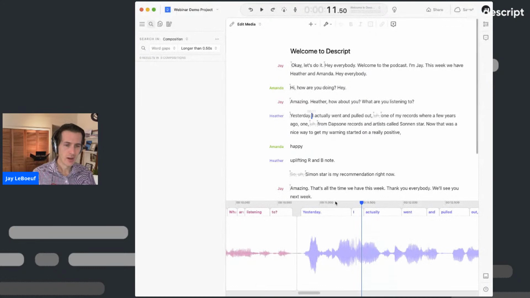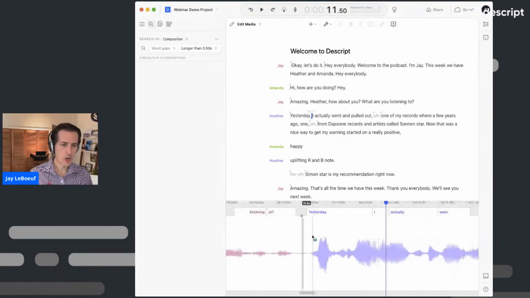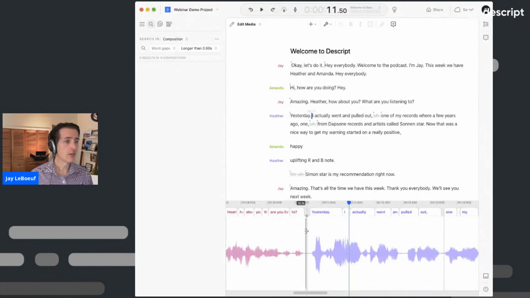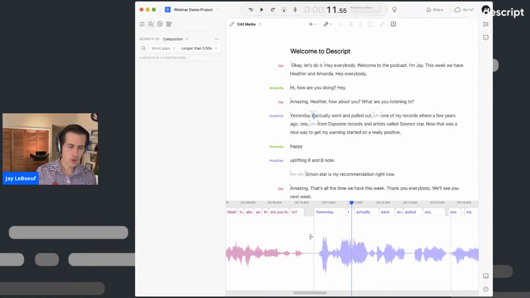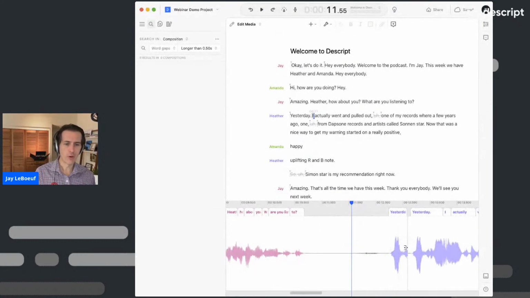everything that you can do. Is this gone forever? No, Descript is non-destructive. So I can actually go into the waveform down here, just like you can do in any digital audio workstation. I could click on here and you see I'm trimming this back. This allows me to access any material that's underneath this waveform.